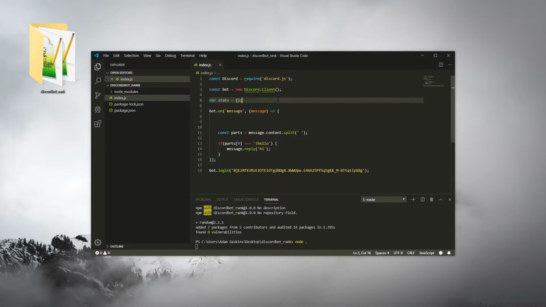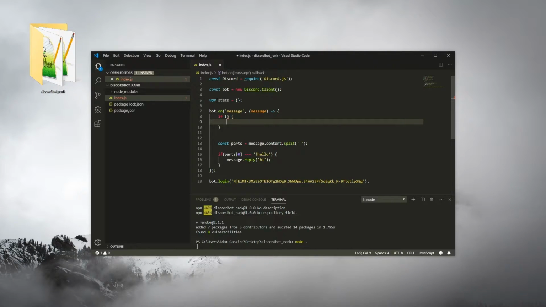So this is going to be a list of servers, and then inside each server or guild, you're going to have the list of users and their XP inside that guild. So when we start the program, this variable stats is completely empty. There's nothing in it. So we have to check, because the first time someone sends a message in a guild, that guild is not going to exist in here, obviously, because we set it to blank.